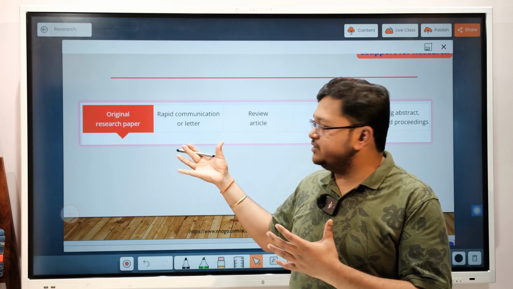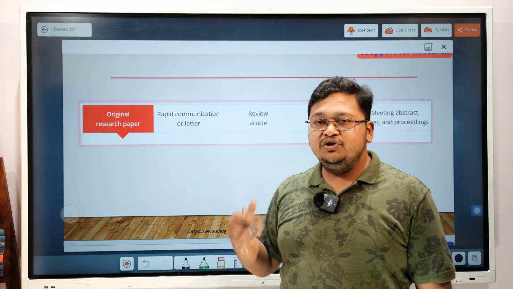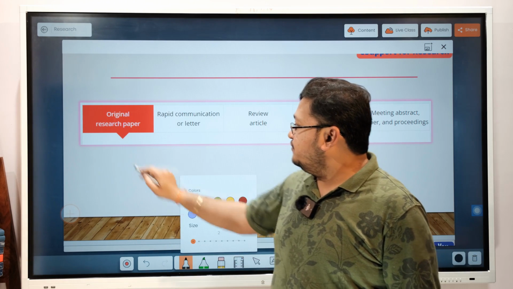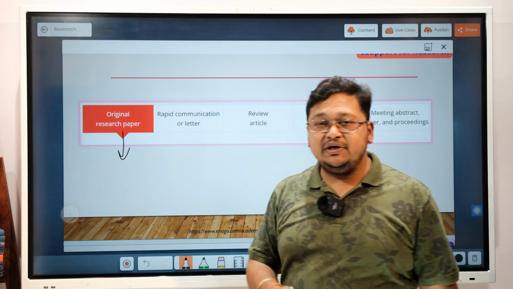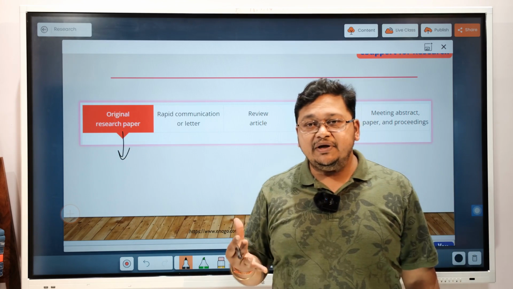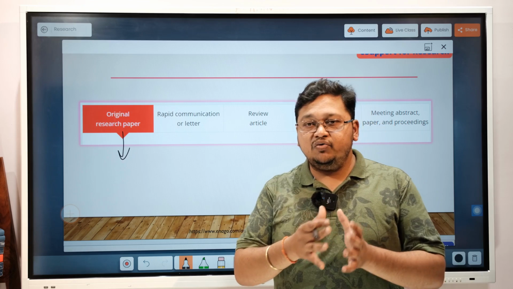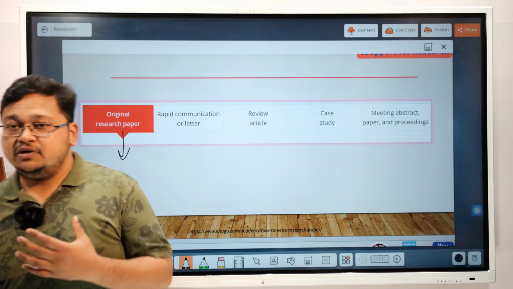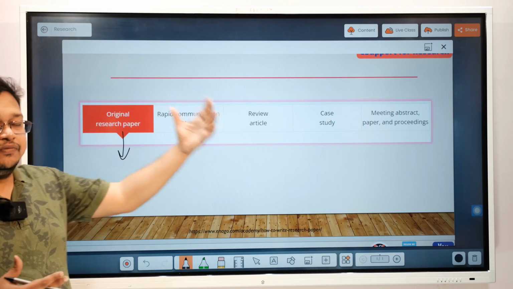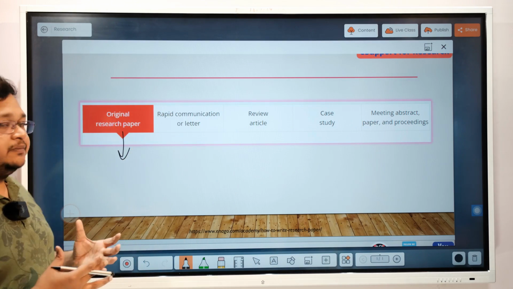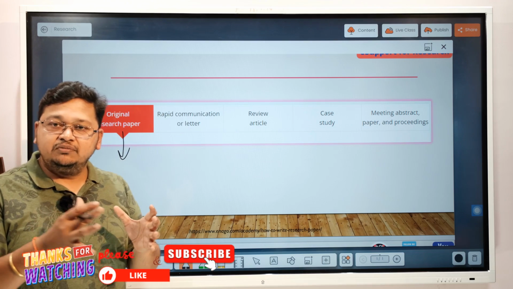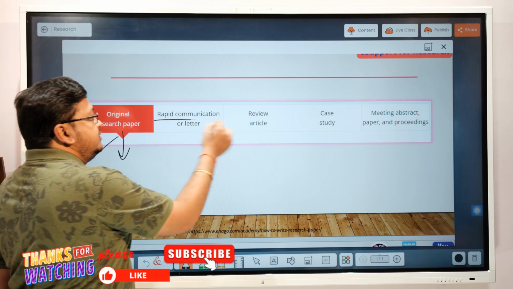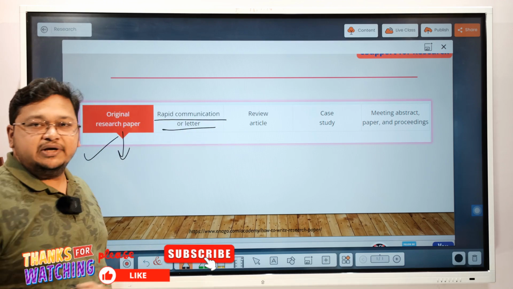selecting a particular document type which you want to publish. So it can be original research, as if you are doing research like a PhD, and once you have completed your experimentation or come up with the result of your hypothesis, and you want to present all the outcome, all the findings, then you can go for a research paper. There is also something like rapid communication and letter.